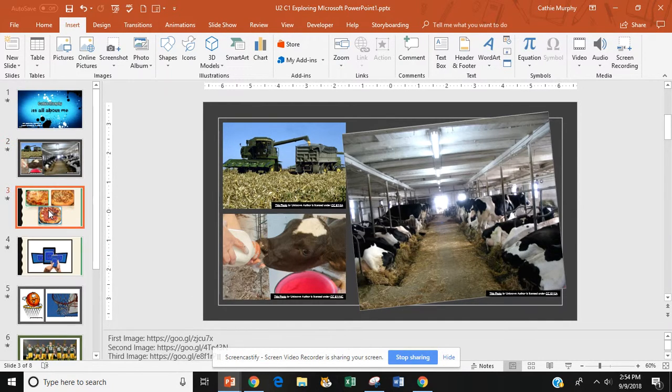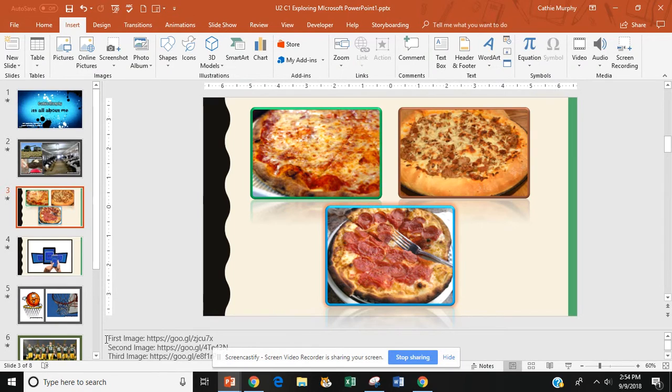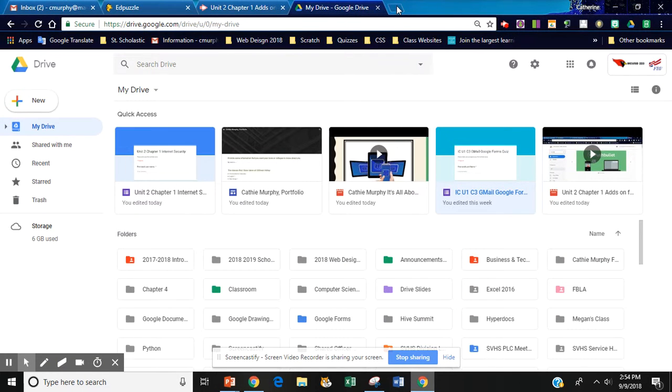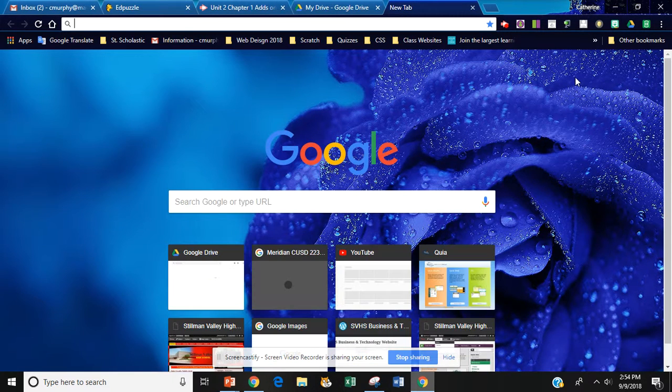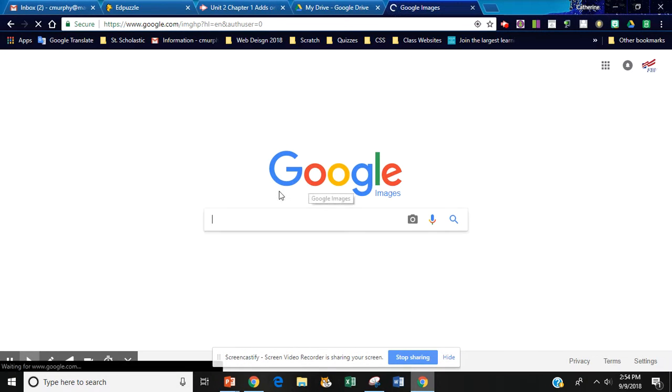If I go to my next slide, if you notice down in my footnotes, I have documentation. That's because these images, instead of coming from online, I didn't like any of the pictures online. So what I did was I went to Google and I did some research for images. And then I typed in, I don't know, pizza.